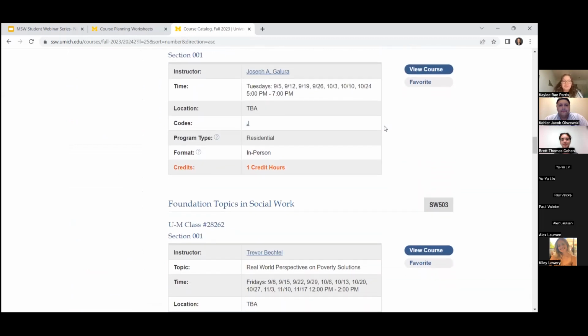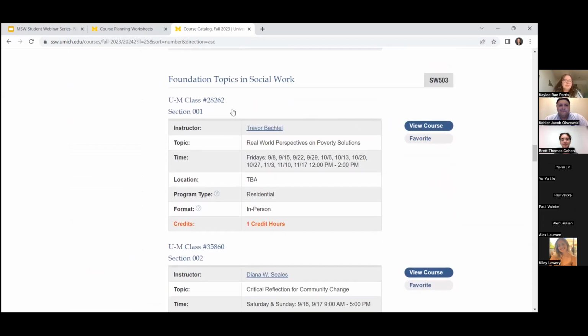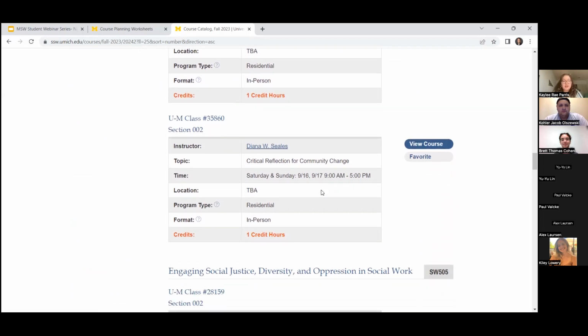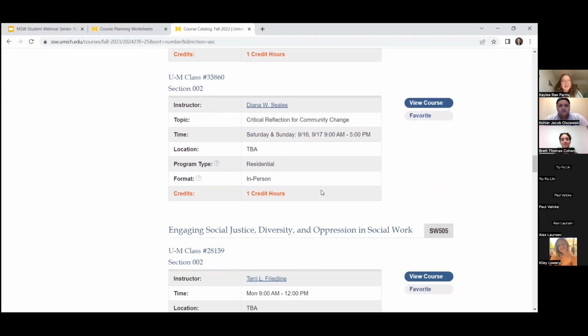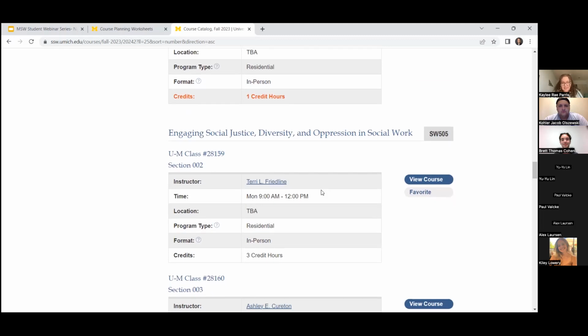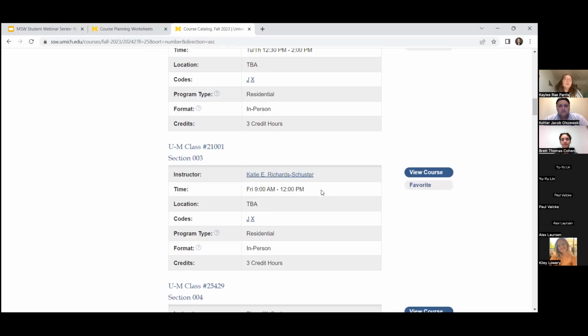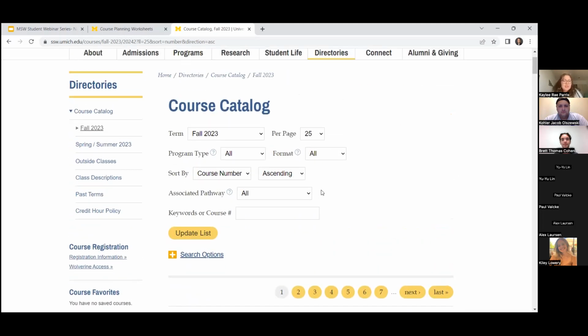And they'll give you who's teaching it, the topics, the times, if it's in person or if it's online, or if they don't know if it's in person or online yet, because sometimes that happens. But that's basically what that is. But if you scroll back up to the top, there is an option where you can associate it with a pathway. I thought there was an option to do something else. But if you want to do interpersonal practice, just because I know that one.